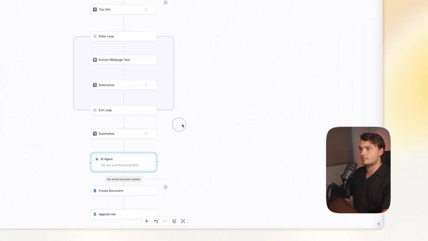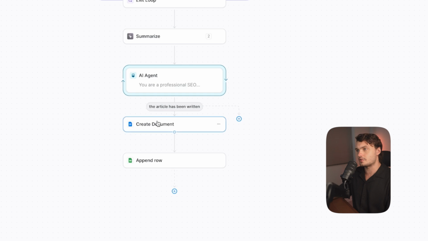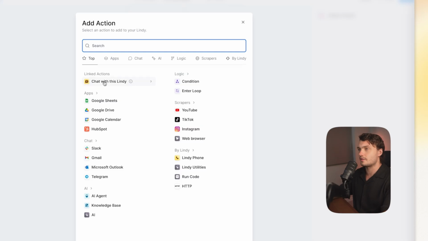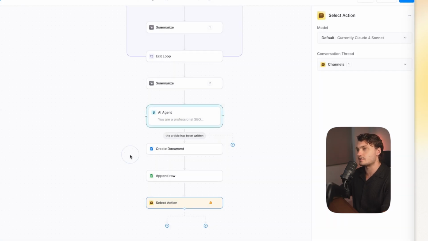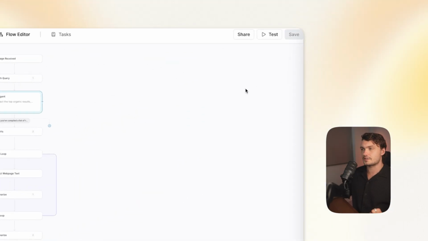Amazing. So now when the article is written, a Google Doc will be created with the information from the article, and then it will be added to our spreadsheet. Then one last step is I'm gonna send chat with this Lindy and then send message. This way Lindy will update us in the chat once the whole task is complete. I'm gonna press save and quickly test it out once again.